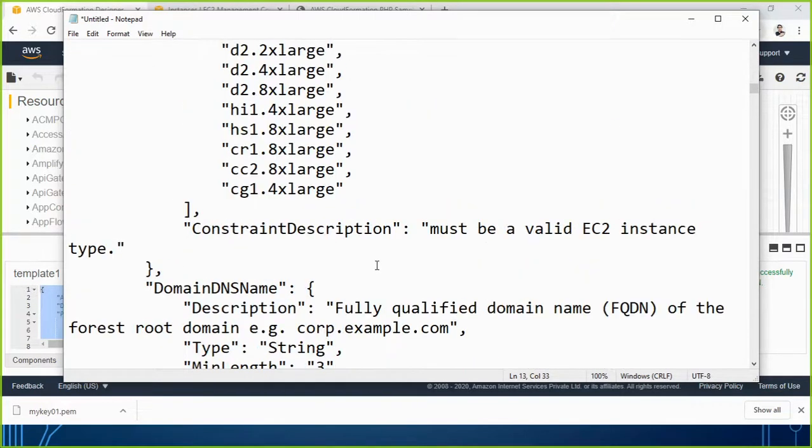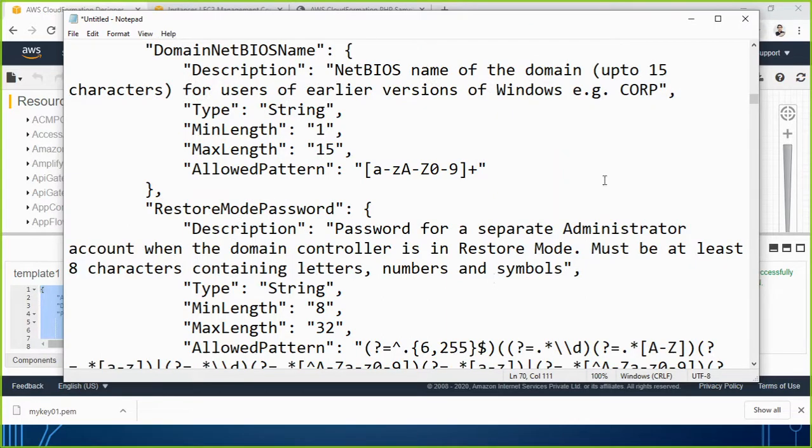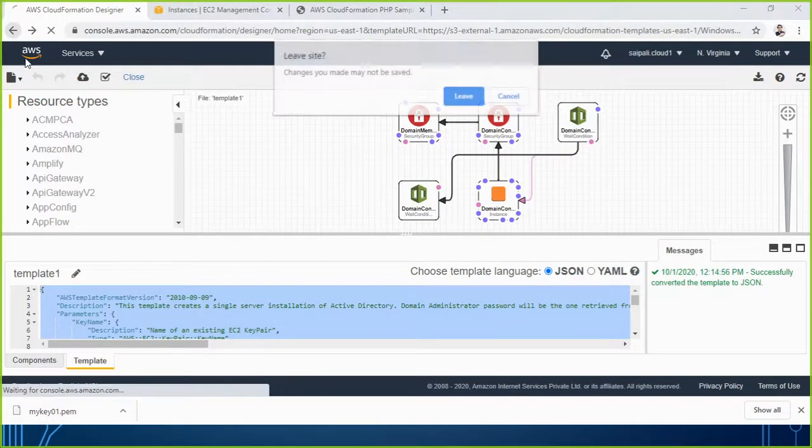Similar to that, about the domain DNS name. You can give any name here rather than saying this. You can give any value there, but that will be coming in the question part. So here you can see, I'm not going to save it. I go back.